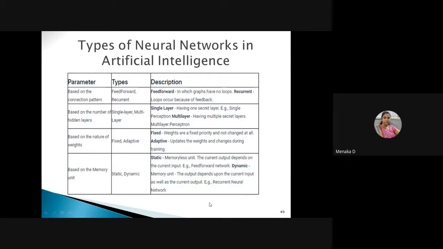Then come the static and dynamic networks. Static is a memoryless unit. It will not have memory. The current output depends upon the current input; it is not based on the history. Feed forward networks come under the static type. Then dynamic means the output depends upon the current input and the history as well. For example, a recurrent neural network is one type of dynamic neural network.